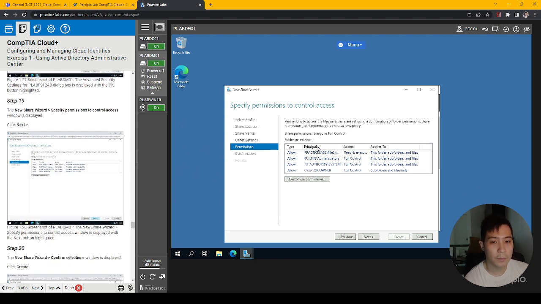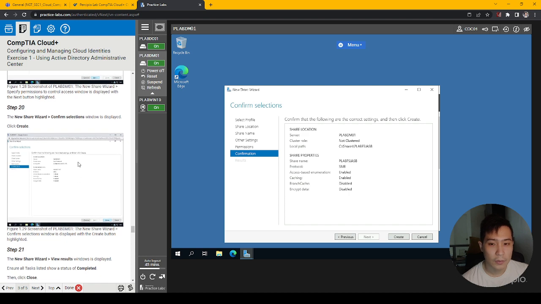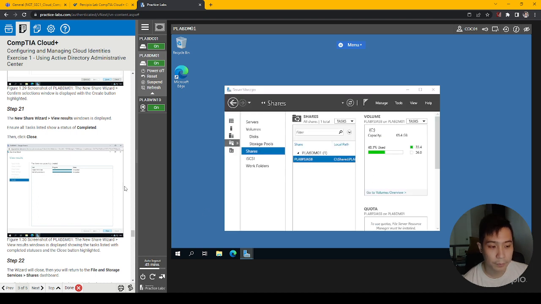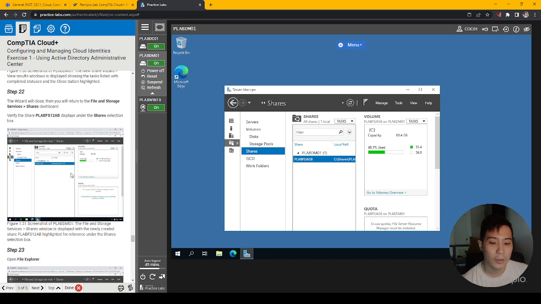So the new share wizard window, specify permissions to control access, will be displayed. Just click Next and then click Create. Now make sure all tasks show a status of completed. So make sure that the ones listed here have the status completed, and just click Close. Now there is a rule, close, and then you will return to the File and Storage Services Shares dashboard.